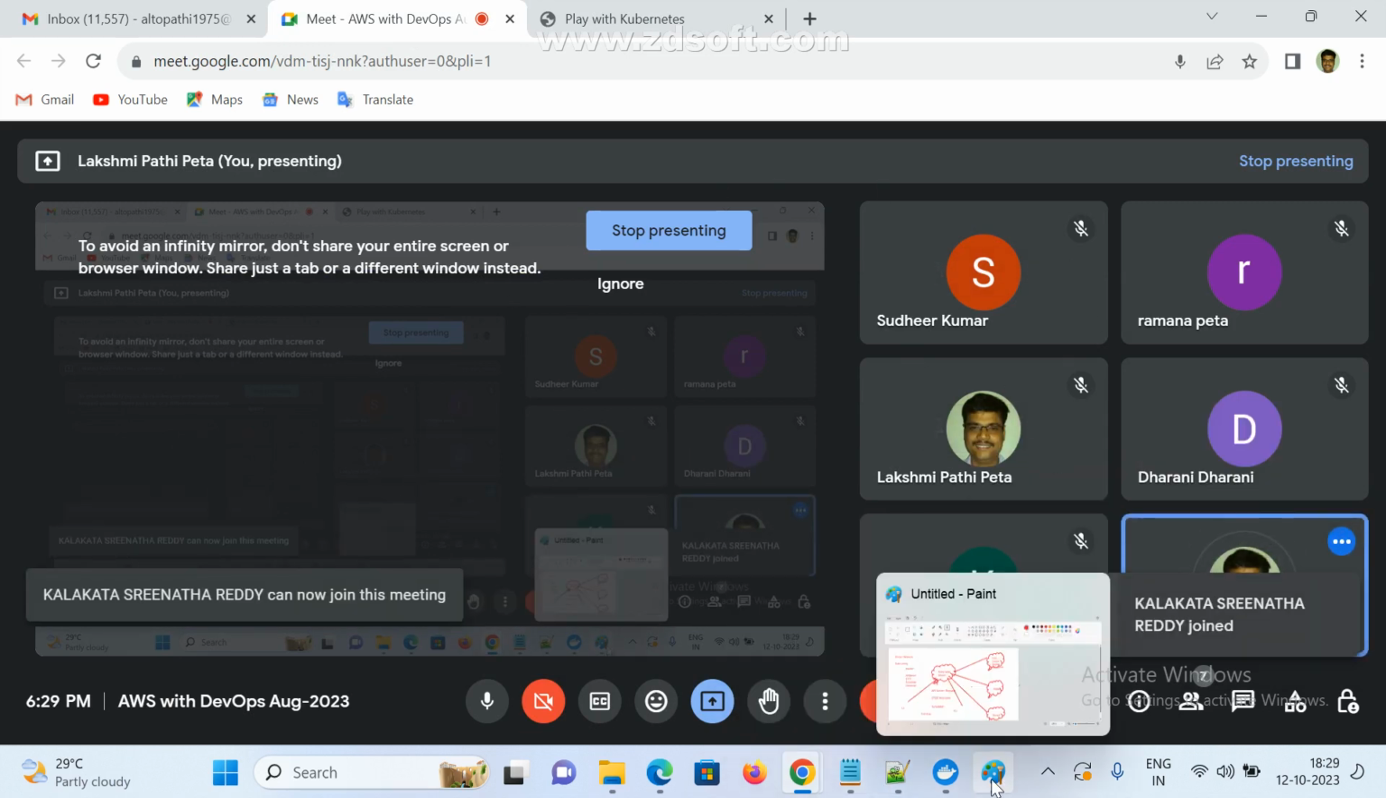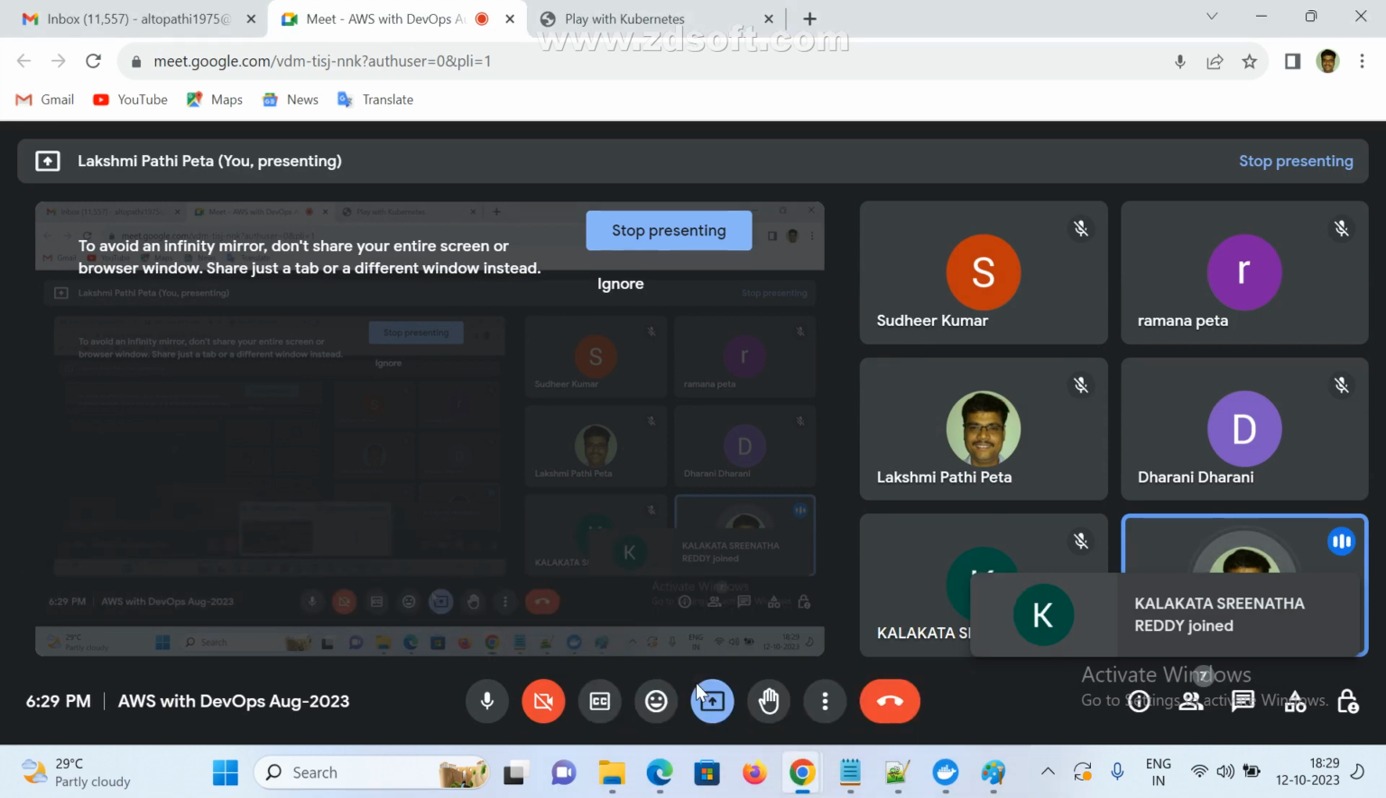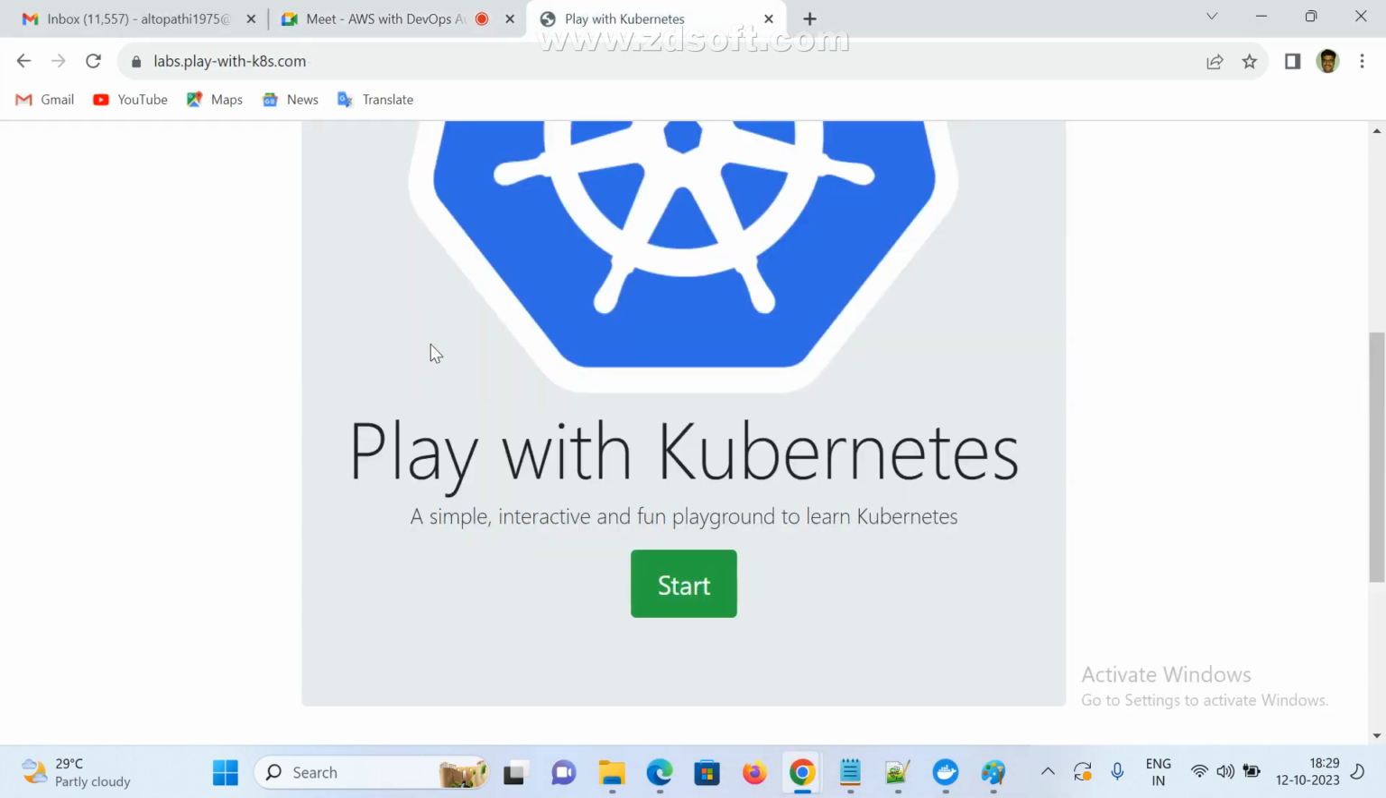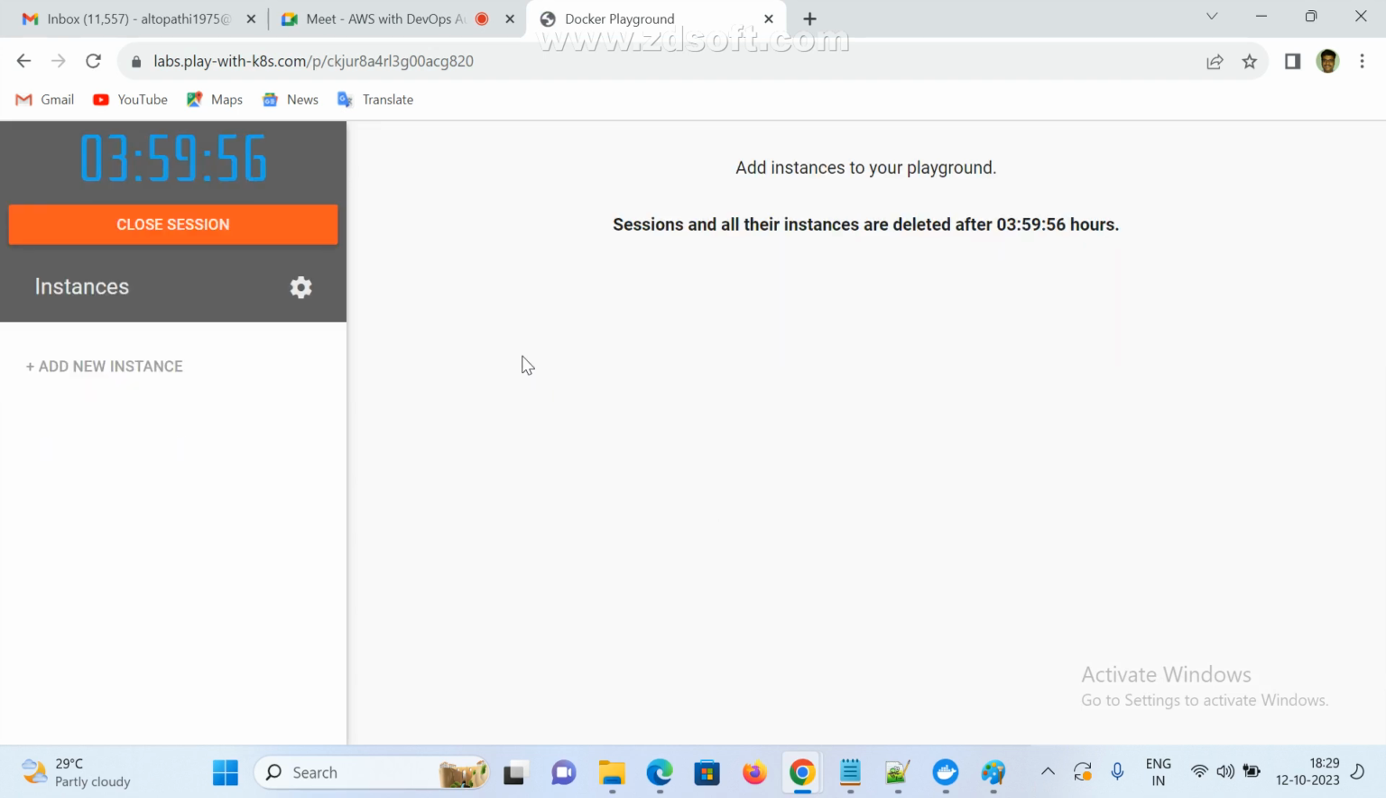Any doubts here, guys? That's it, now your setup is ready. This is the playground; there is no need to install anything. Very simple. Click on the start button, but make sure you have a proper internet connection, otherwise it won't work. On labs.play-with-k8s.com, every session gives you 4 hours by default. You can play for 4 hours; after that we can close it and follow the same steps again. Clear, Sudhir?